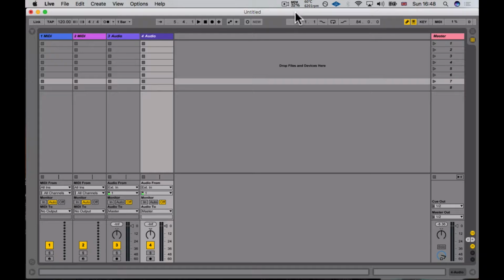The way we're going to be looking at performing within this session is with clips of the different sections of one song. You can do this with lots of different songs, but we're just going to be looking at one song for today. So let's jump straight in.